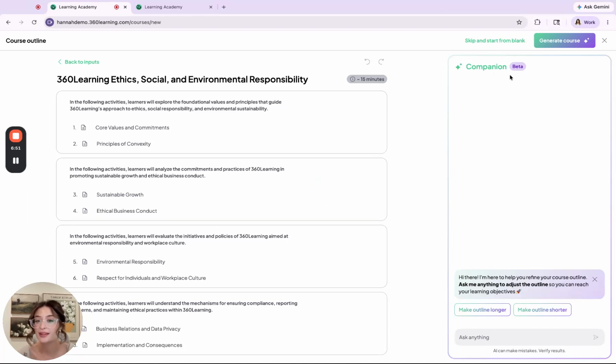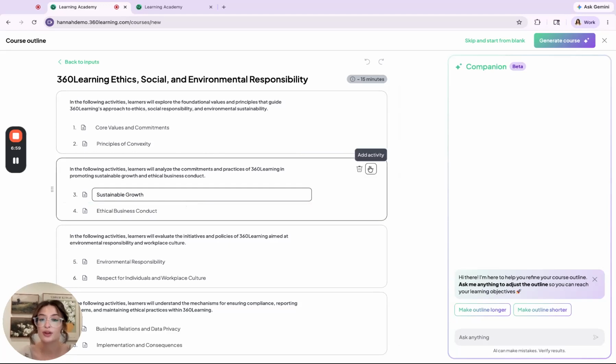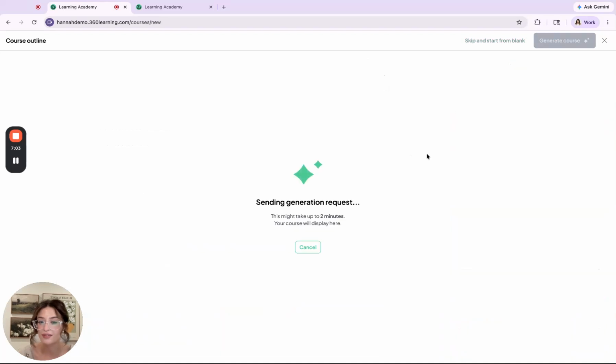We have our companion as now the author to help us along the way if we want to make any tweaks to this outline. Very easy to drag and drop to change sections, but ultimately, if this looks good, we'll then generate the full course and have this ready for us in under 2 minutes. I'll be right back to show you what that looks like and how we can continue to iterate on that further.